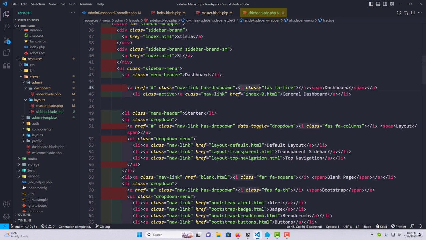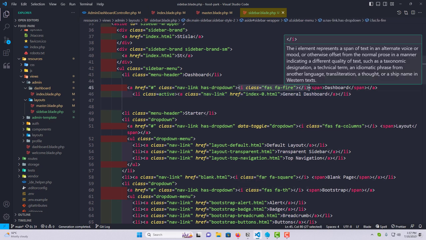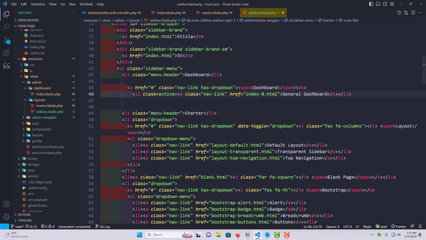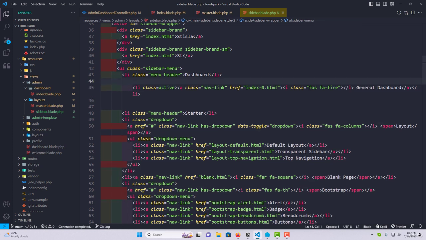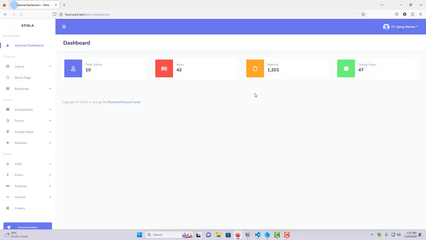So in the anchor tag we have this icon, so I will just cut this icon, put it inside this anchor tag, which is inside the li, paste it here, press a space, and we'll remove this anchor tag from here at the top. Yeah, I guess that's it. Let's go here, refresh this page.